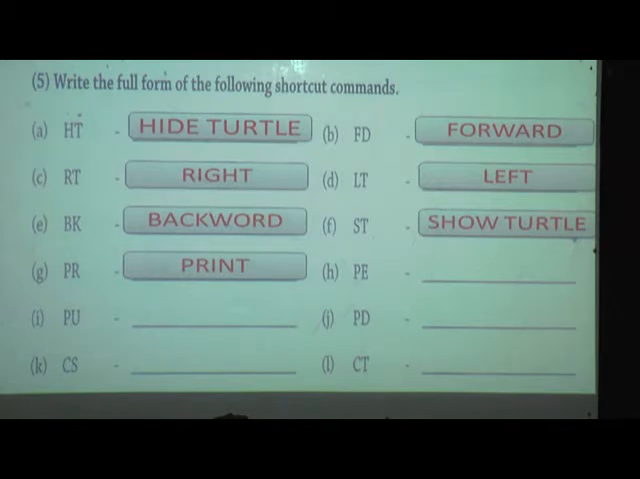PE means pen erase. If you want to erase the line, that time we are using pen erase, PE. Next one is PU. PU means pen up. Next one is PD. PU means pen up, then PD means pen down.